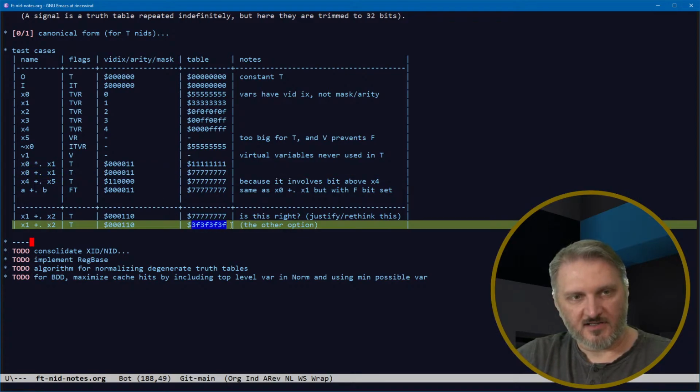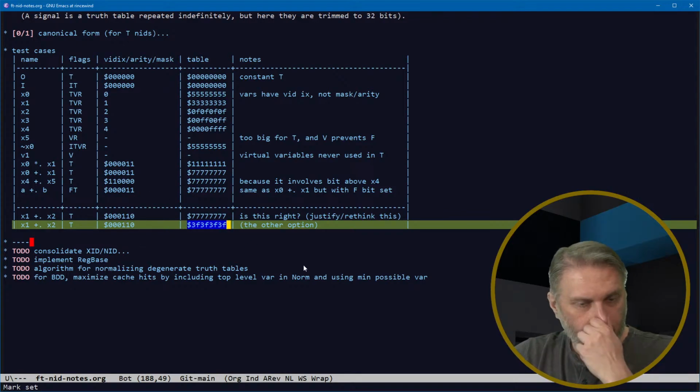And I think it's this. I had written it like this, and I think it should be this, because I want to treat it as a signal, rather than just a table. So I need to work that out.